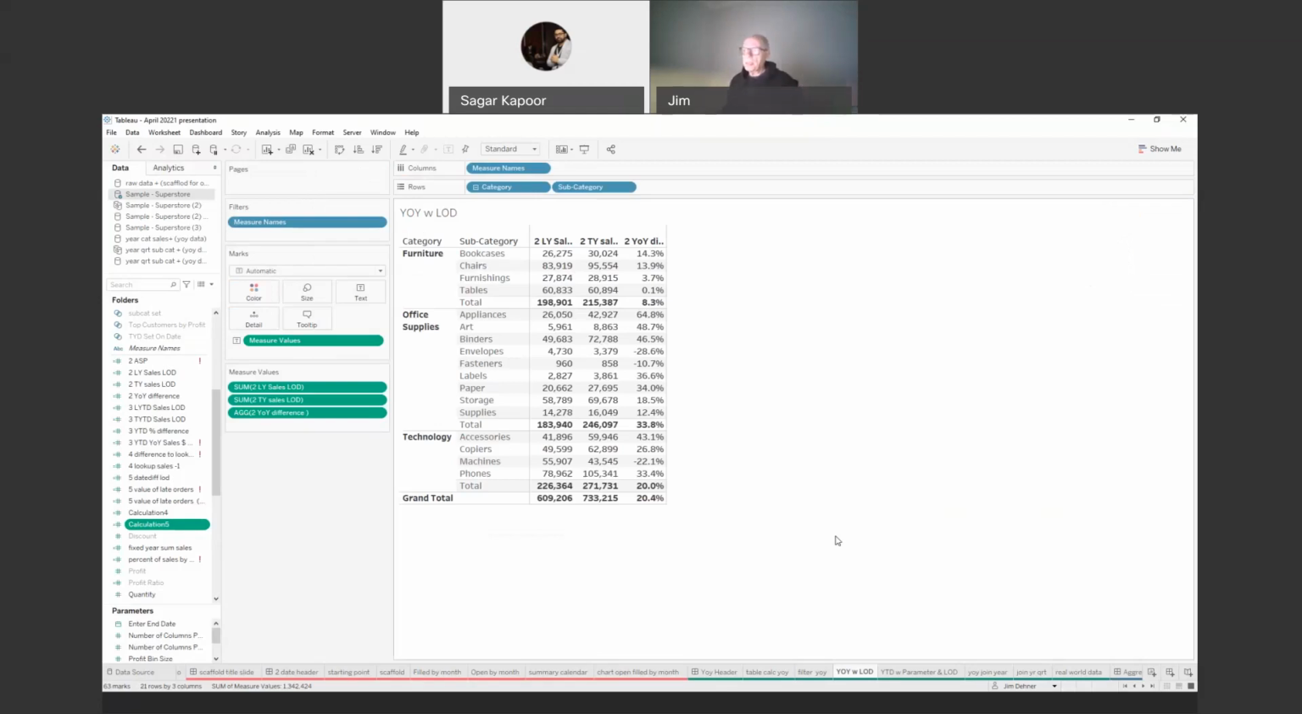And if you were to go out to my blog, you'll see that I've got a year over year and a year to date article out there, and it gives you 3 different ways of doing it. The first way is using the table calculation, but I always tell people to use the LOD because it's the most straightforward way of doing it.